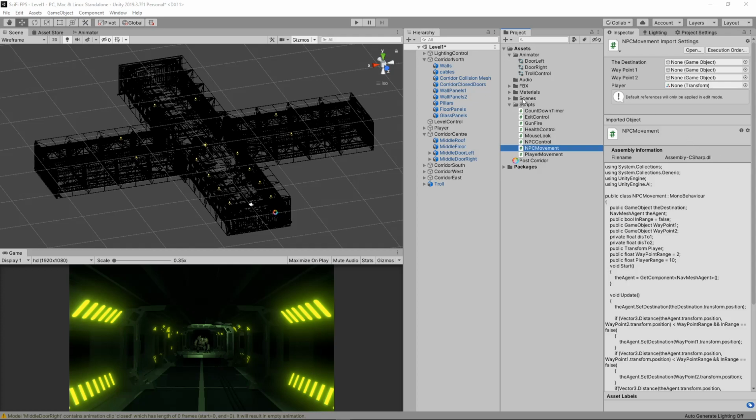Hello and welcome to our tutorial. We're going to look at nav meshes and how they work.